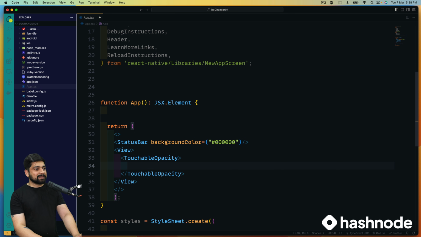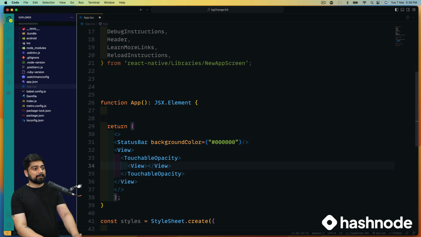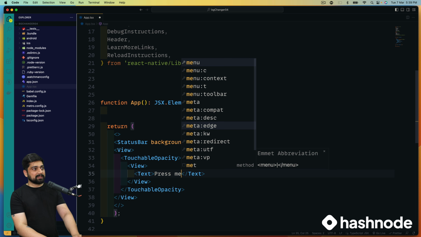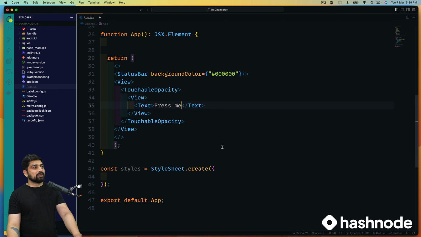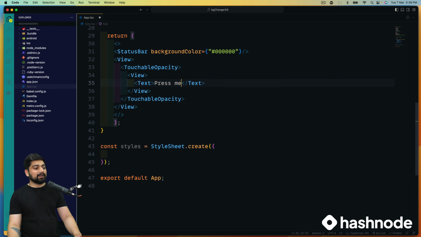All right, so inside this touchable opacity, let's further have a simple view because we want to style it out properly. So we'll have a simple view. And inside the view, I'll have the text. This text will simply say, press me, just like that. There is nothing like that. But obviously, I want to provide some of the activities on this, that how this is going to behave and whatnot. So let's go ahead and give it some of the properties.